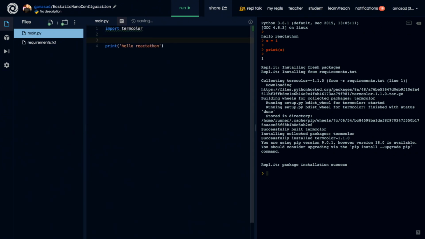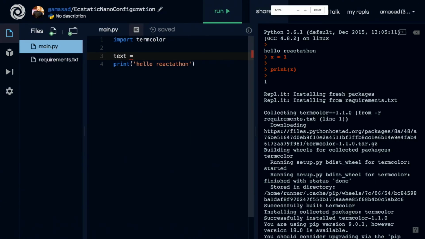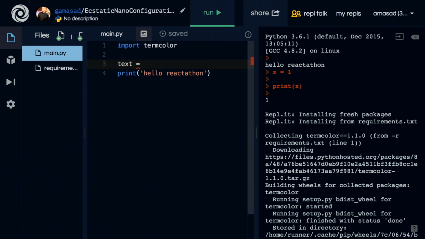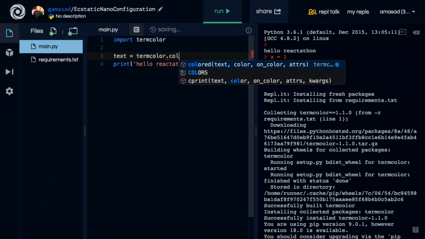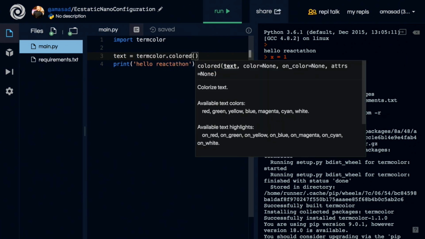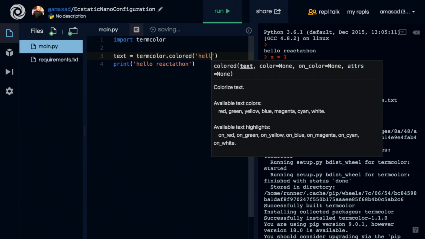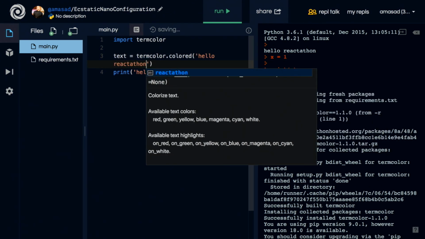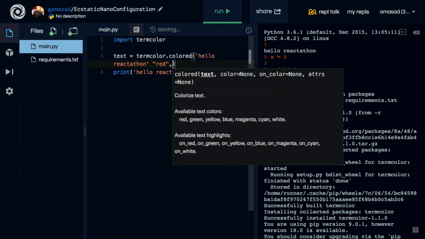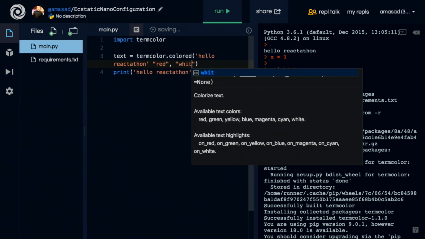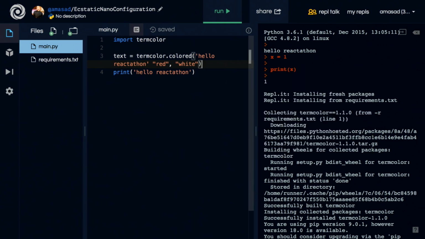You can see I'm getting really good IntelliSense. I'm not sure if you're seeing. Let me pump that up. As I'm coding, I'm getting IntelliSense all in my browser. So hello Reactathon, and then color, let's say red, on color, let's say white. And then let's print that.